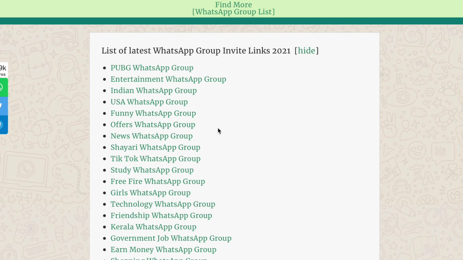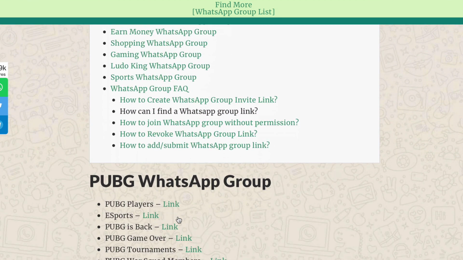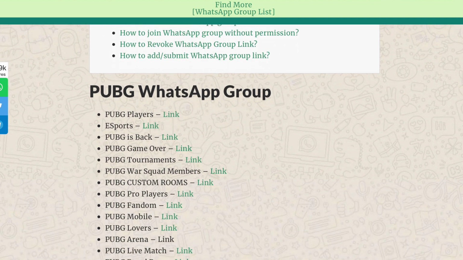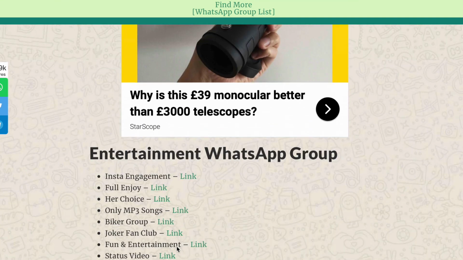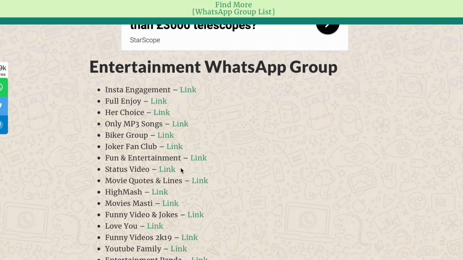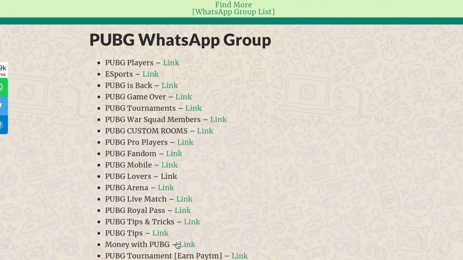So head over to a site called whatsgrouplink.com and you're going to get a list of the latest WhatsApp groups invite links. Here we have a whole heap of different interests, different topics available, and relevant groups that you can join. It's structured by topics.